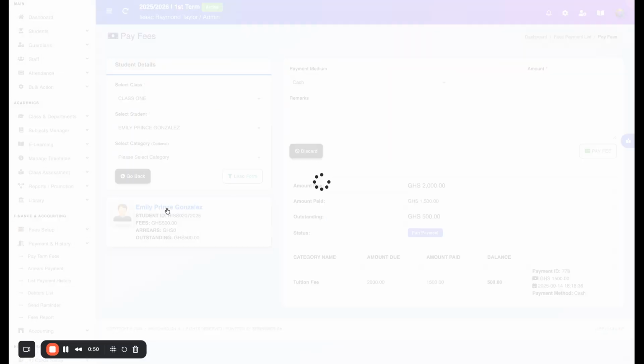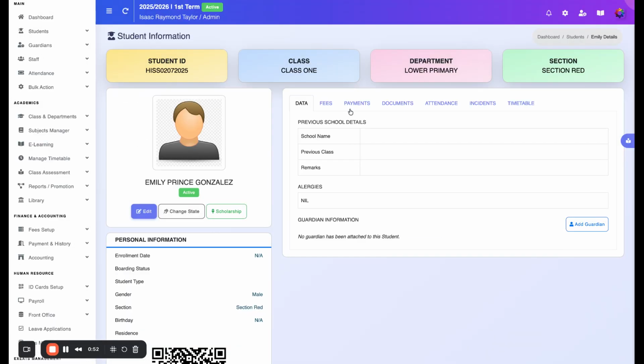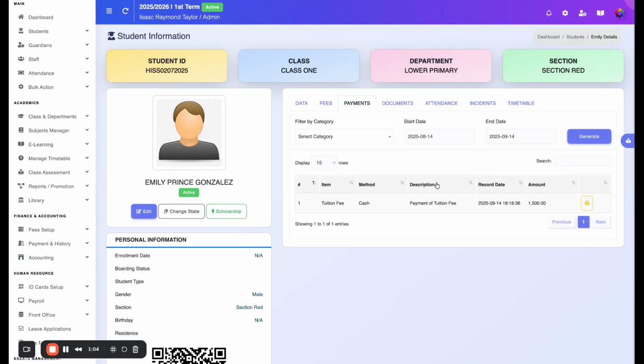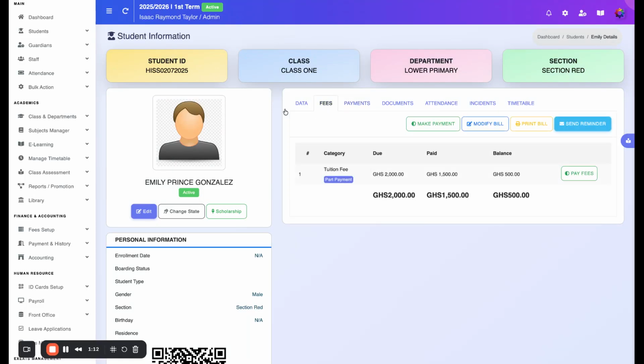So we have it from Emily Prince Gonzalez. You can click on the students, go to fees, and as you can see, we received 1,500 from the student, and the balance is now 500. And under the fees payments, this is the history which we can generate and then export as a PDF as and when we need it.